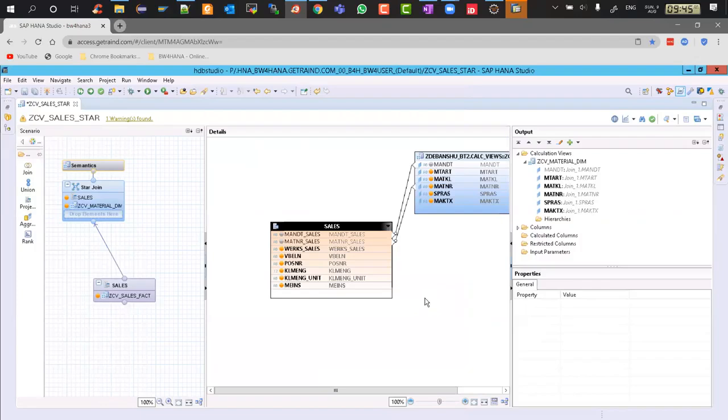See, I did not choose the fields from the master data. It automatically adds all the fields from the master data CV. If you want to hide something, then you can hide it. But by default, everything will be added. So my first join is done.